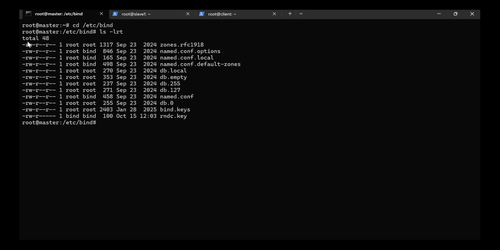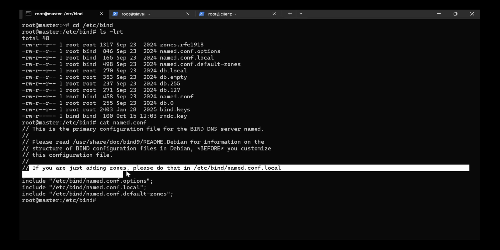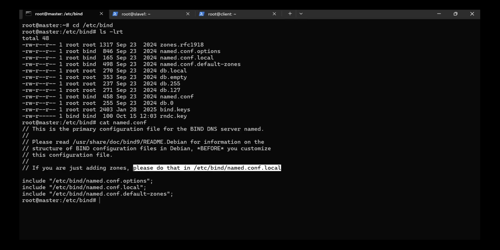So here we can see some of the important configuration files. The main file is the named.conf file. So let us try to open this. It says this is the primary configuration file for the bind DNS server named. It is also saying if you are just adding zones, please do that in this local file.